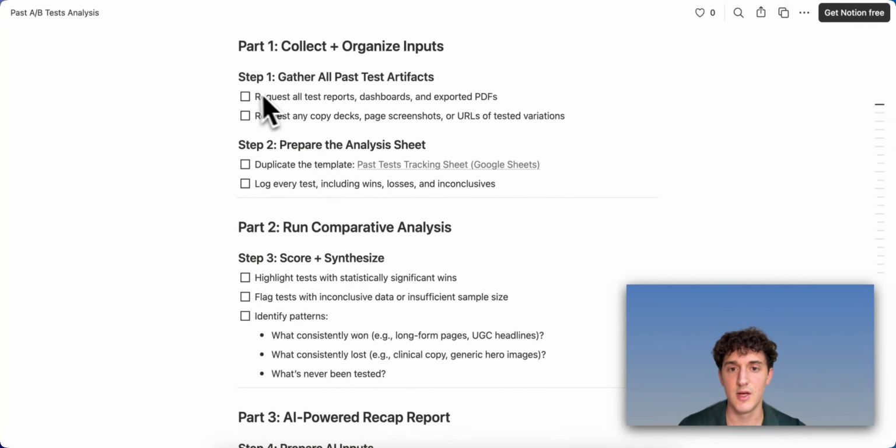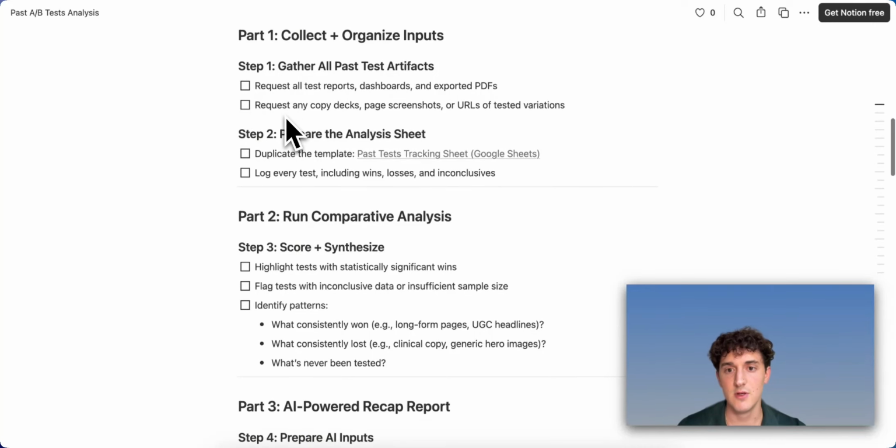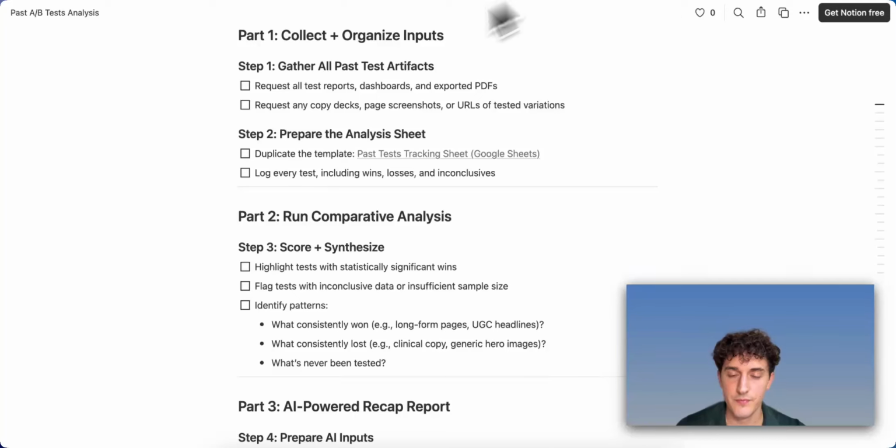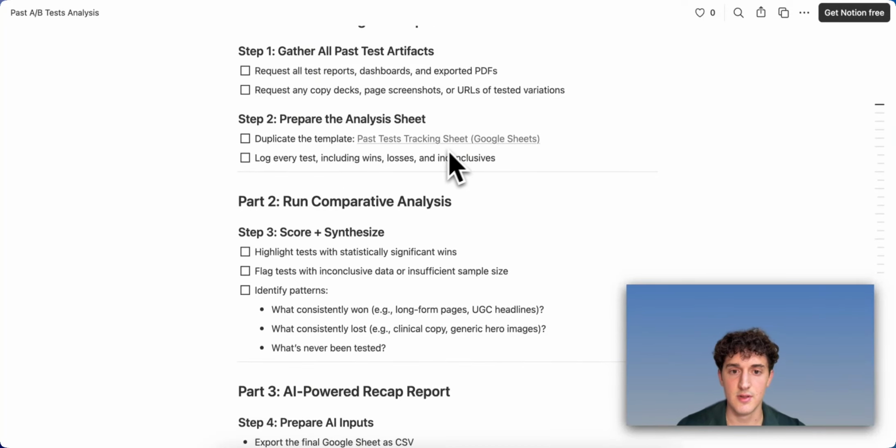So part one, collect the inputs. As we discussed already, you want to gather all the past test artifacts. So all test reports, dashboards, exported PDFs, and put them in this file here. So that's the first step. And then you want to put everything into this tracker here. You've got the link here.